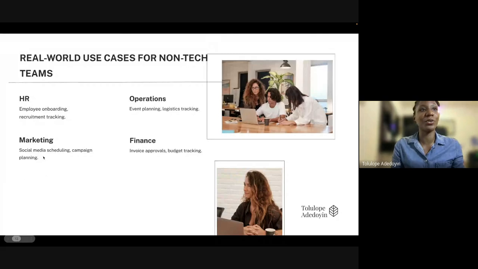All right, so I've said all of this about Jira, all these wonderful things about Jira, but there should be a real world use case, right? Because this is a non-tech team. What's the real world use case, rather?